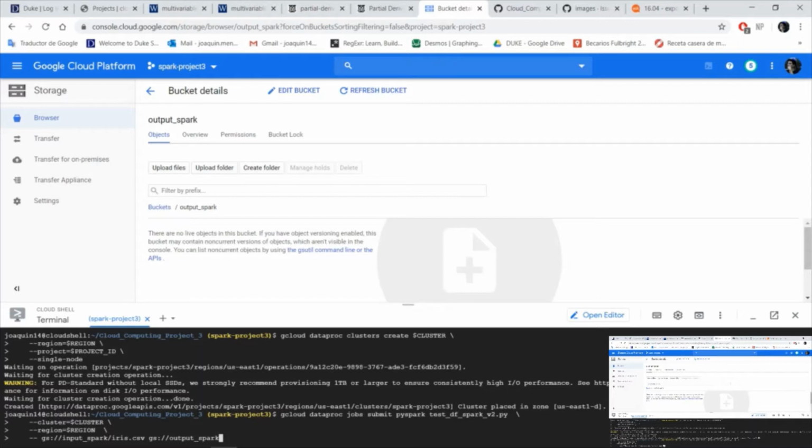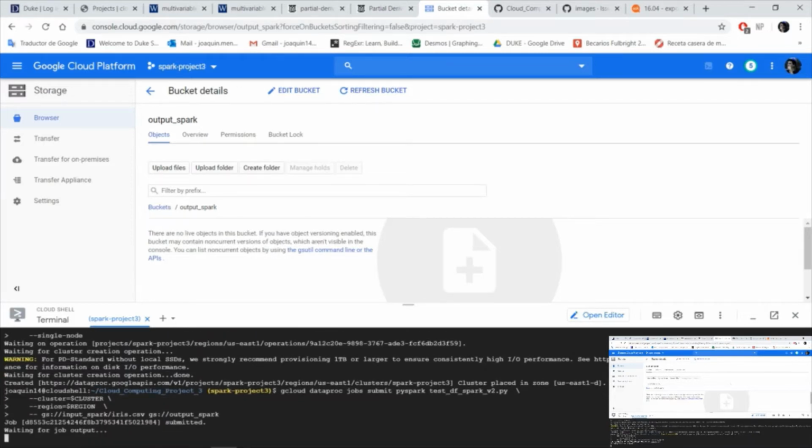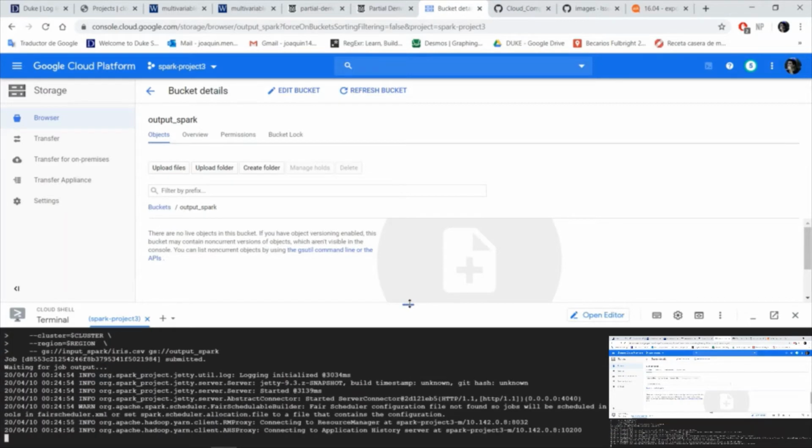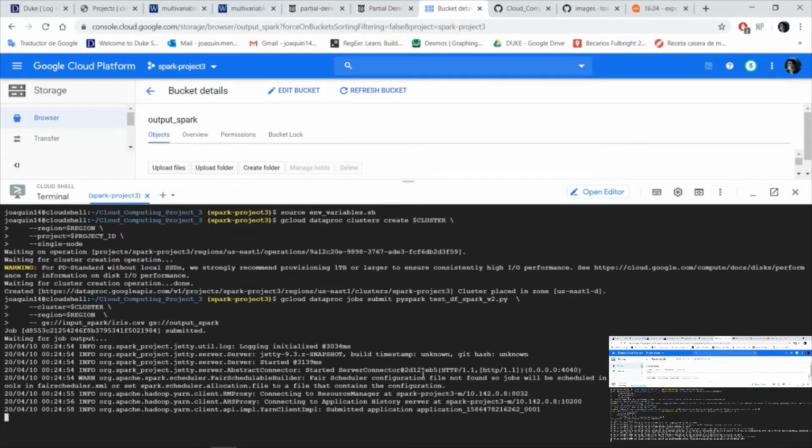In this case, I'm going to submit my Pyspark job called testdf spark v2, and I'm going to give two arguments. This is going to be the data frame or data set that I want to use, and this is going to be the output where I want this function to store the data. We can see that now the server is running and is reading our dataset.